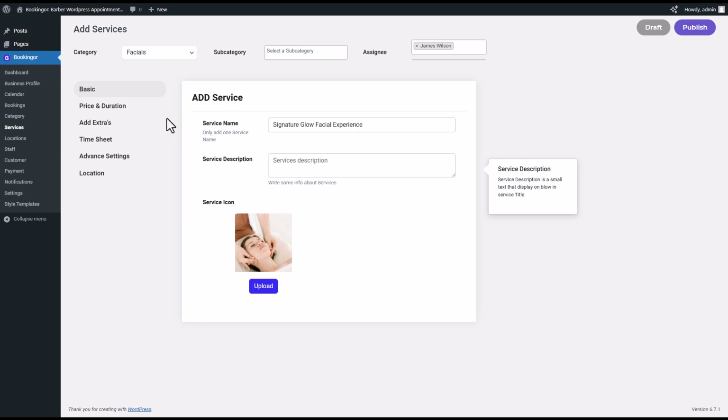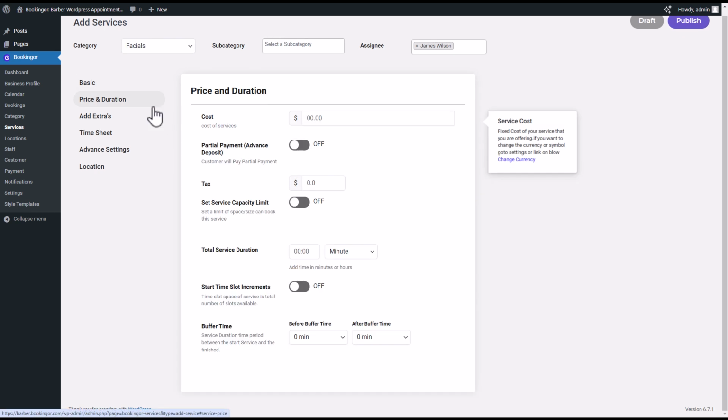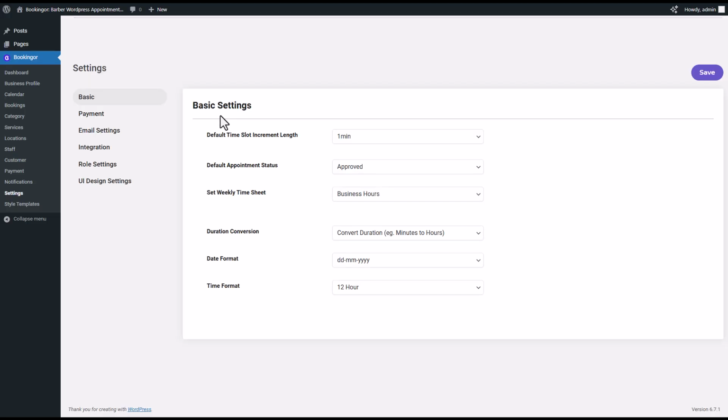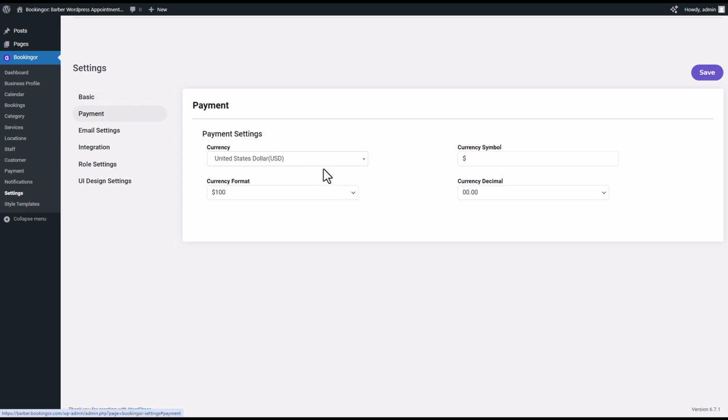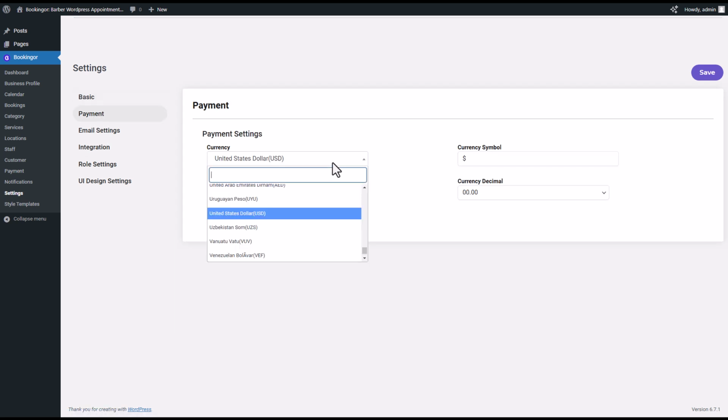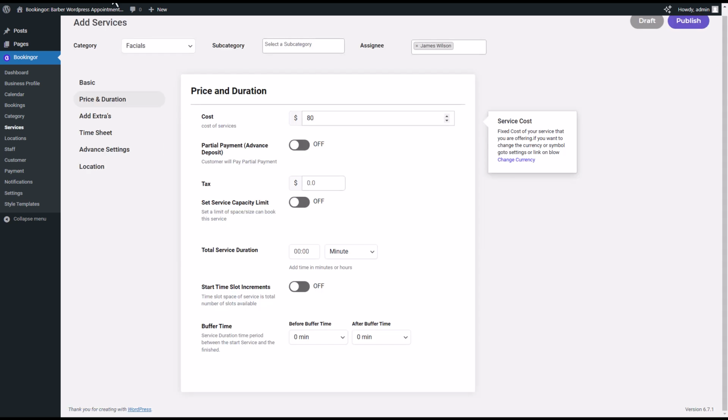Next, move to the Price and Duration tab to set the pricing and time for the service. Cost. Enter the cost of the service, $80. You can change to any currency you want. Click on the Change Currency link, and it moves to the Settings page. Now go to the Payment tab, and here you can see a list of all countries. Bookingor supports all world currencies. Now go back to Services.